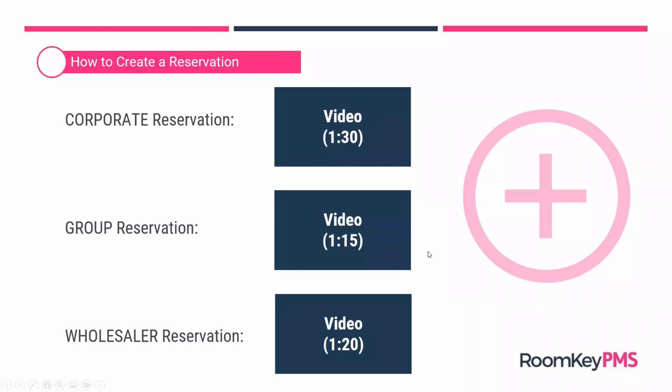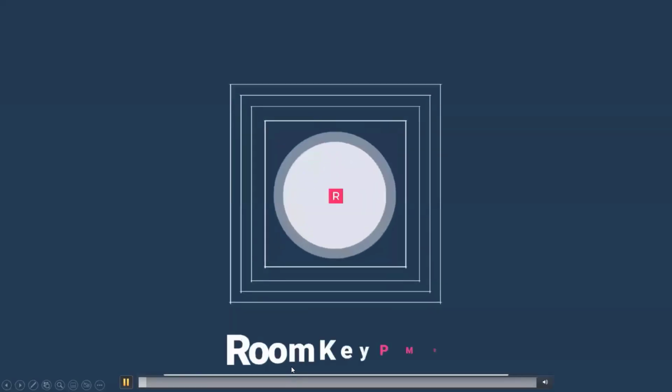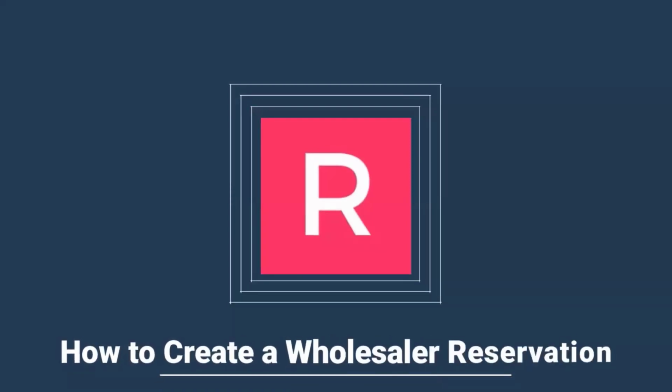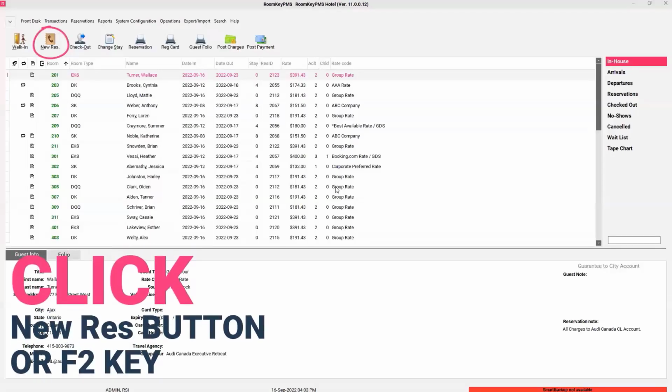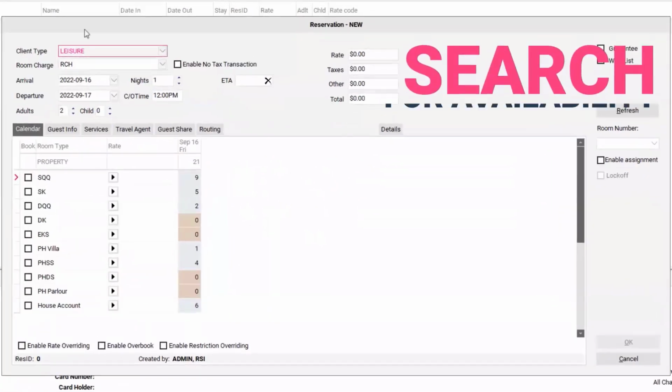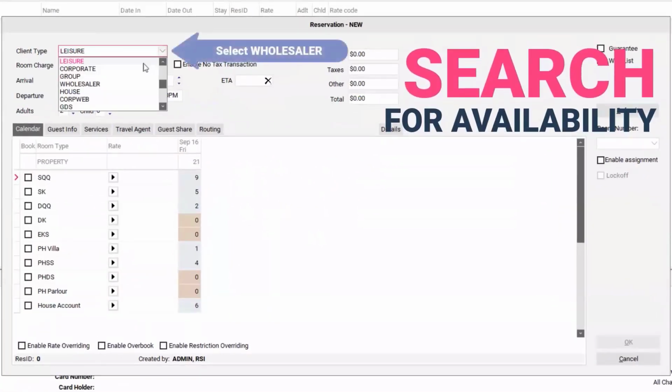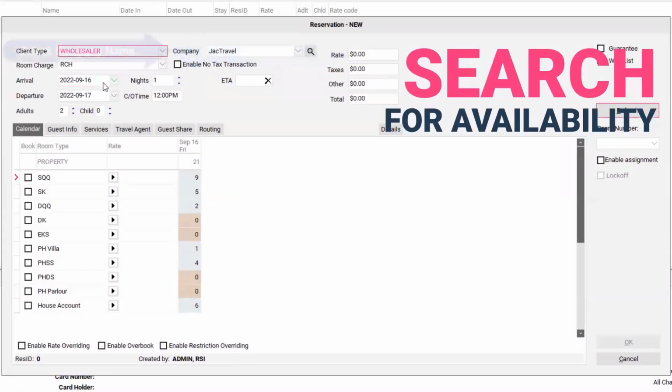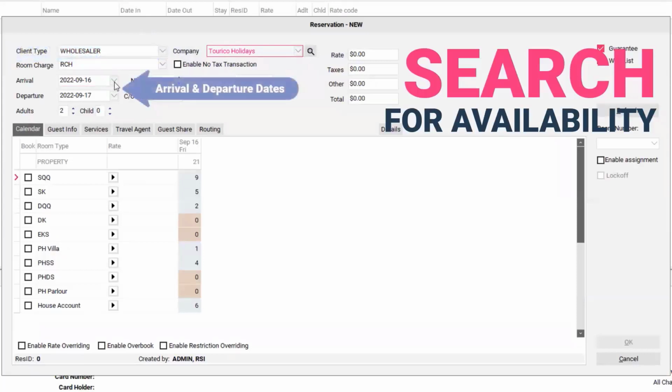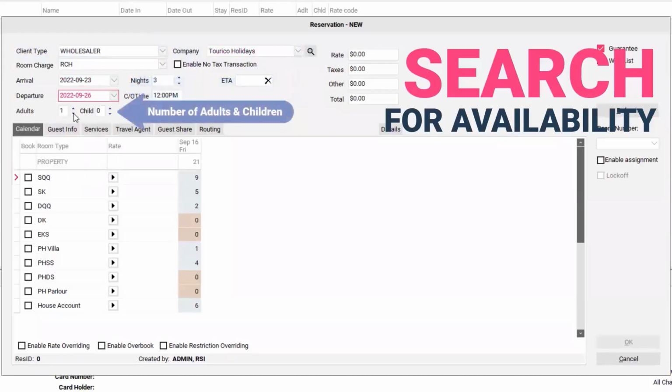So let's take a look at how we can make a reservation for a wholesaler guest. So just like always, we'll start with the New Res button or F2 on your keyboard. We'll search for availability by selecting the wholesaler client type. You can then enter your client company name or select the company, that tour company, and enter your arrival and departure dates for the guests, as well as the number of adults and children in the room.